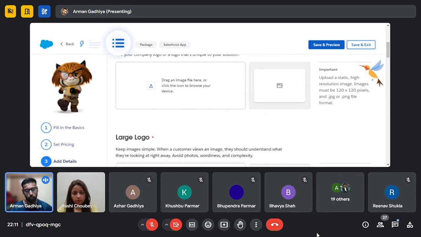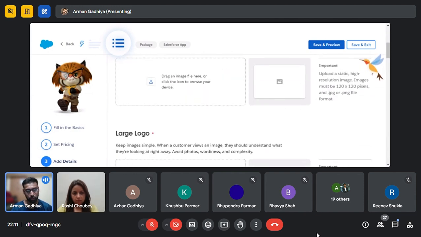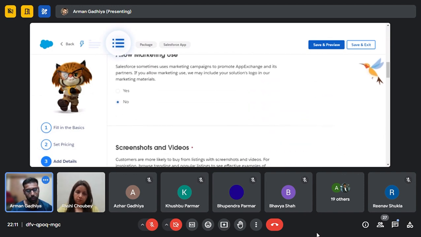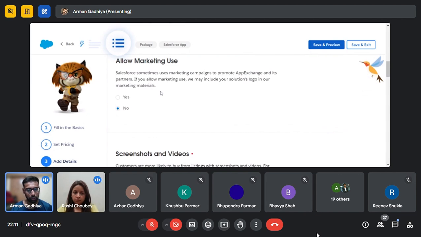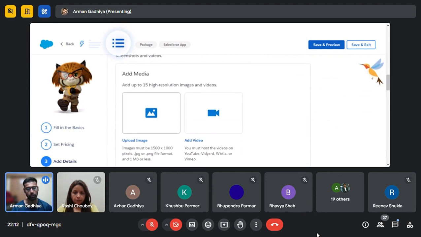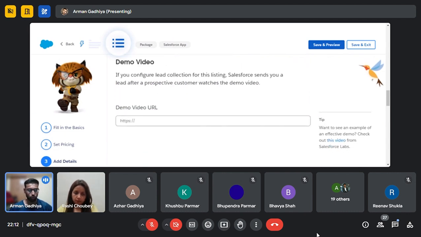In this you can decide what kind of UI your application will have, and how your application will look on the AppExchange platform. You can upload a small logo and a large logo. Then if you want to allow marketing users to use your application, you can select yes or no here. If you have any screenshots available, you can upload them here. If you have any kind of video that describes your application, you can upload it from here. And if your demo video is on an external website, you have to mention the link of that website here.